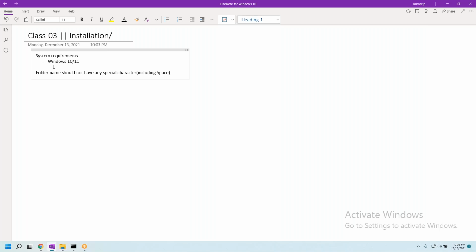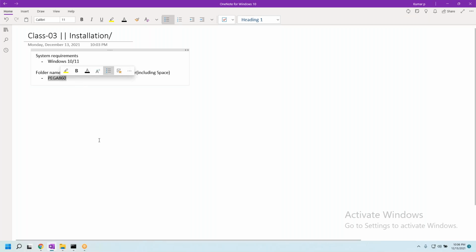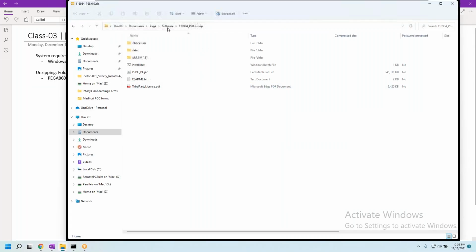The folder name should be something very simple. I would suggest keeping the name as Pega 860, so it tells that it is the 860 version. But it's up to you. If you want to keep a different name, no problem, no issues, as long as you follow this kind of standard. Okay, so this is for the unzipping folder.